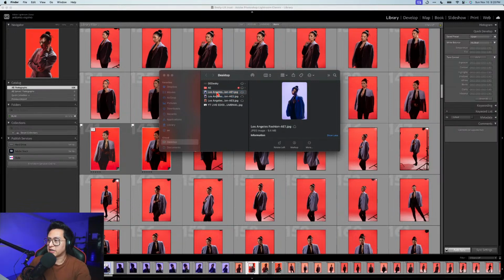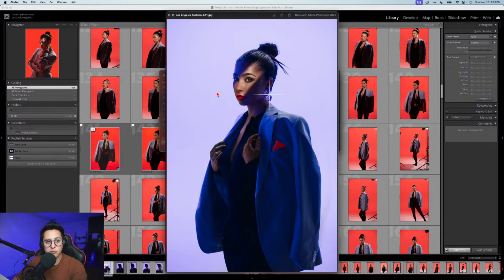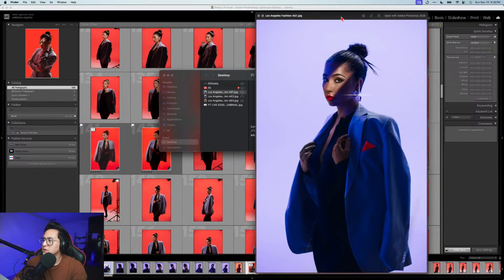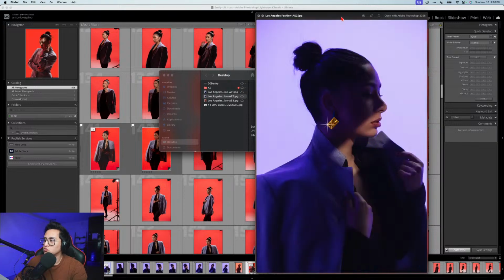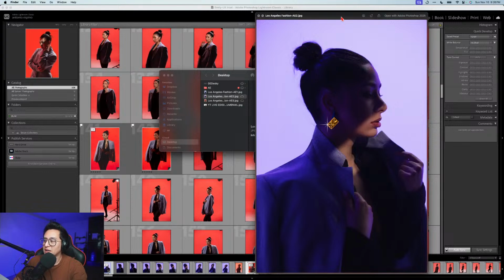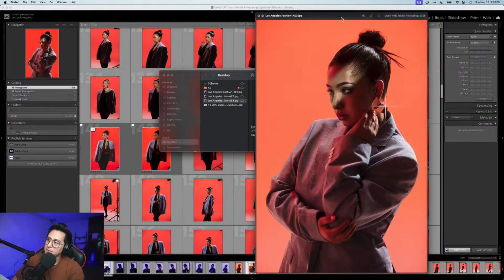So, check it out. Boom. Not bad. We'll put them over here. Nice. 2. 3. I kind of like it. See, now I'm just thinking maybe we'll make the sparkle on the earring a little bit brighter.